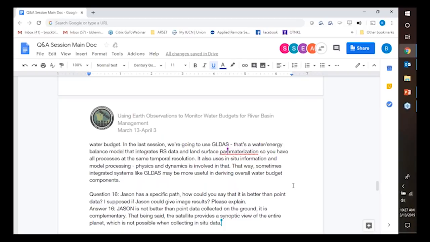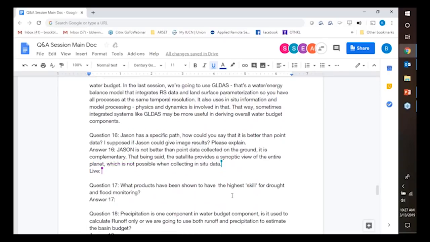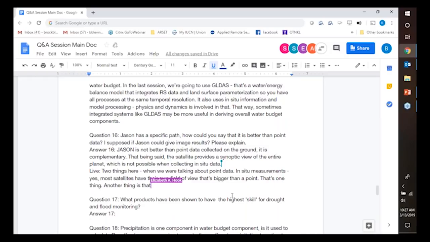So here in question 16, Jason has a specific path. How can you say it is better than point data? So there are two things here. When we were talking about point data, in situ measurements, yes, most satellites also have their own field of view, and so it's bigger than just a point. That's one thing.